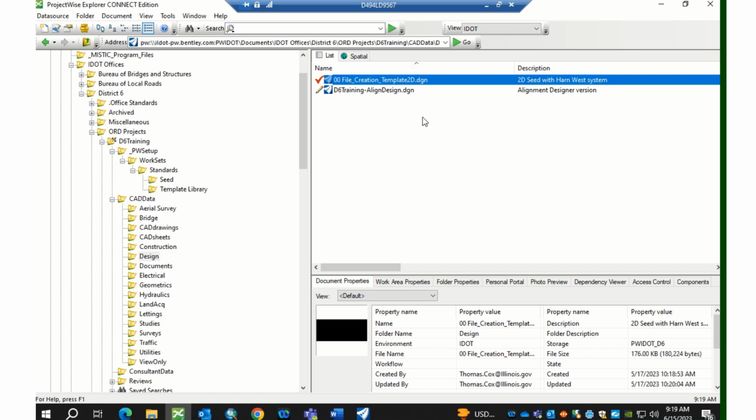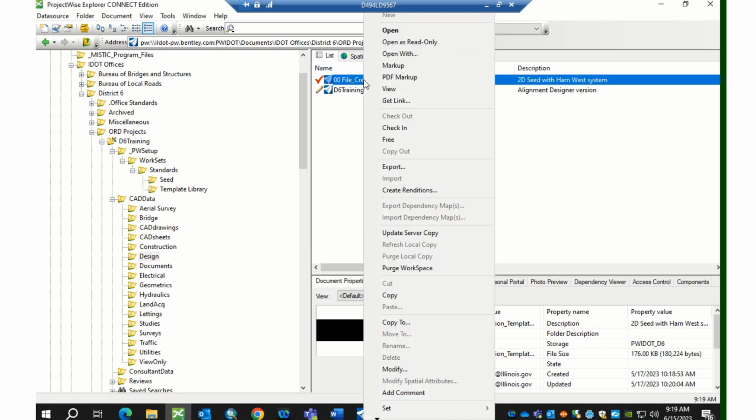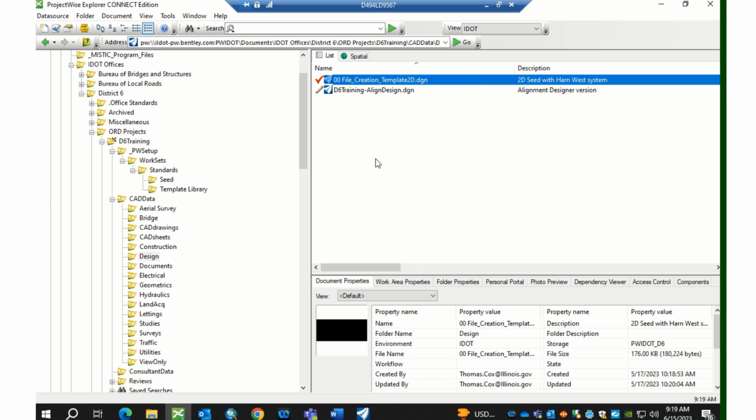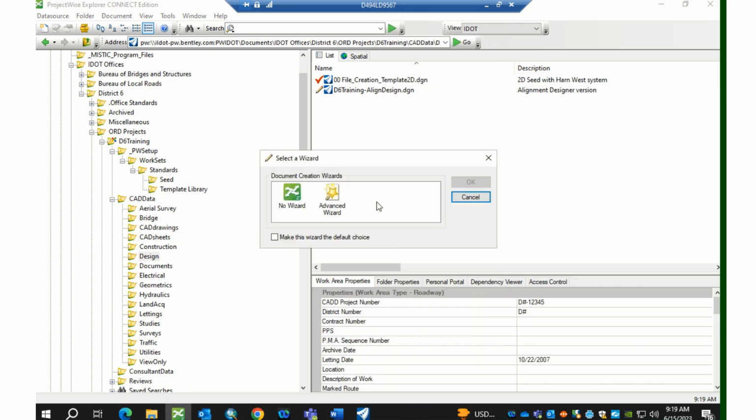There are multiple ways that you can do it. One way would be to just right-click on that template file. Of course, copy, paste. And we say yes. Then if you click on that advanced wizard, that's probably good. If you don't do that, then it might say there's already a file with that name. So we're going to rename that file. I'm going to use the advanced wizard.